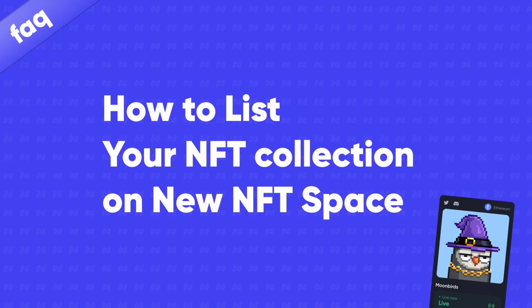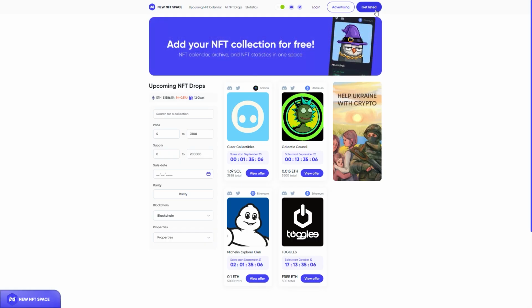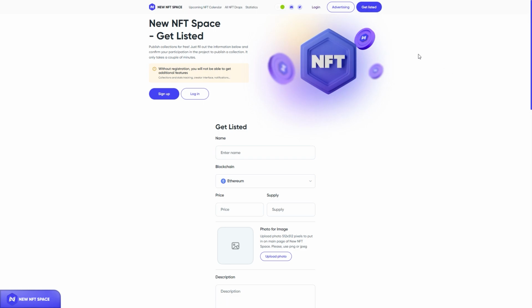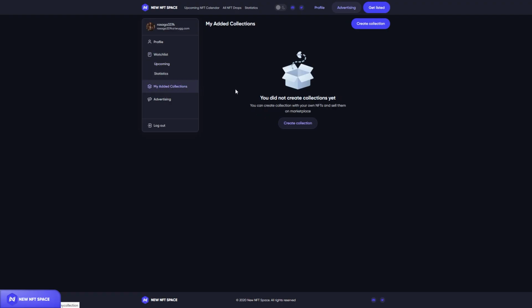Hello, right now we will show you how to publish a collection on the new NFT space. There are two options for publishing a collection. The first one is without registration, and the second one is with registration on the website.